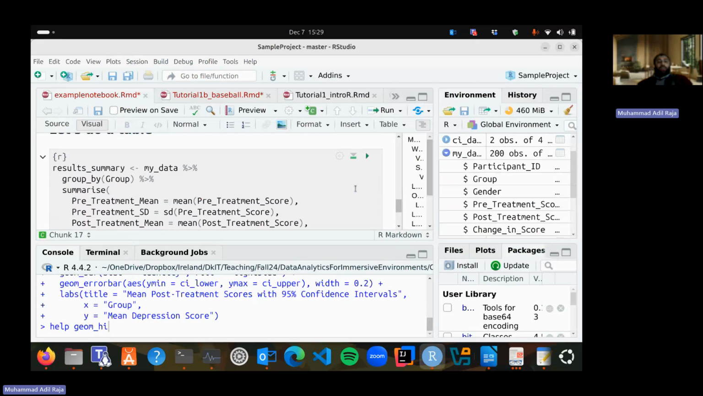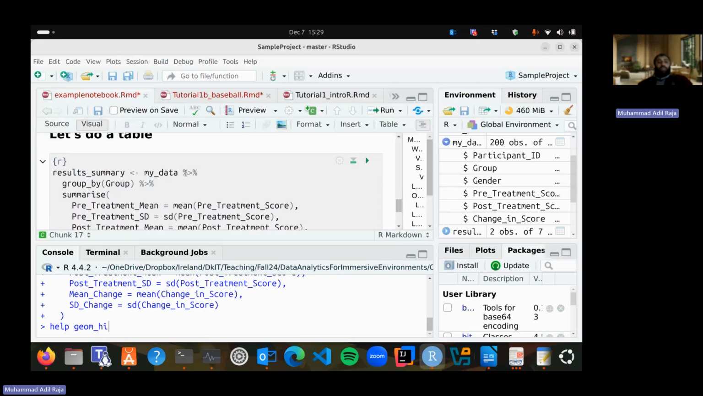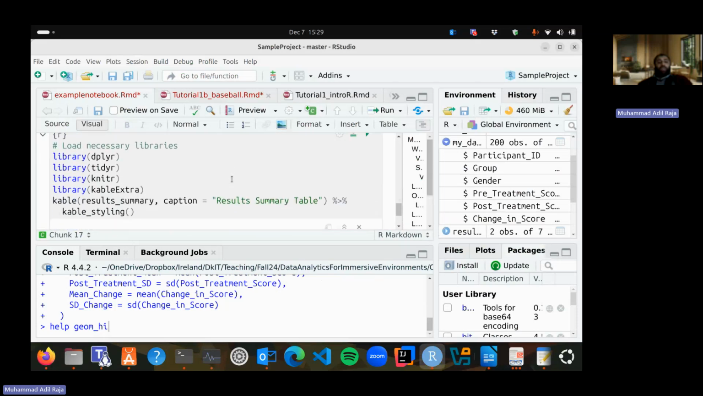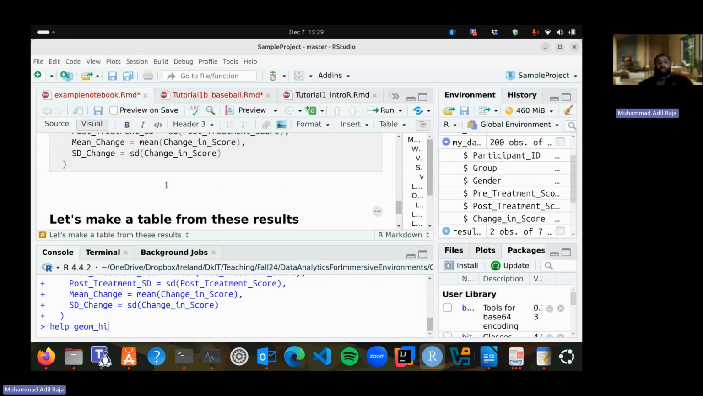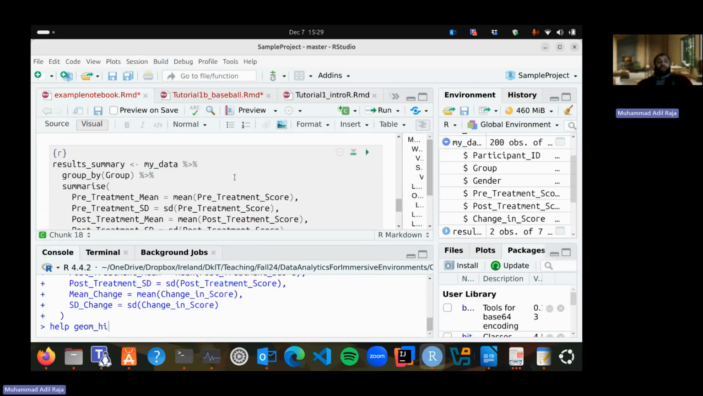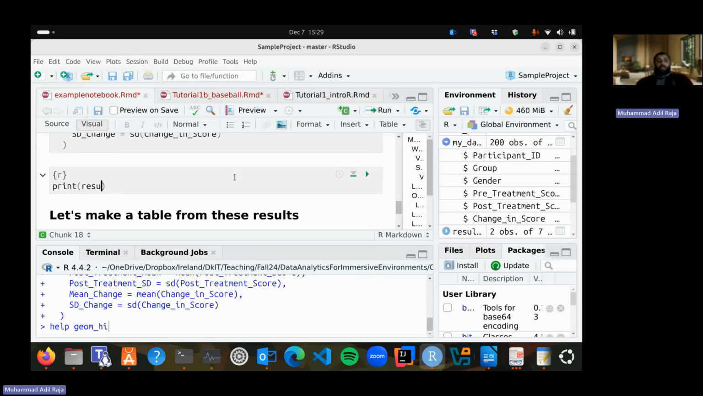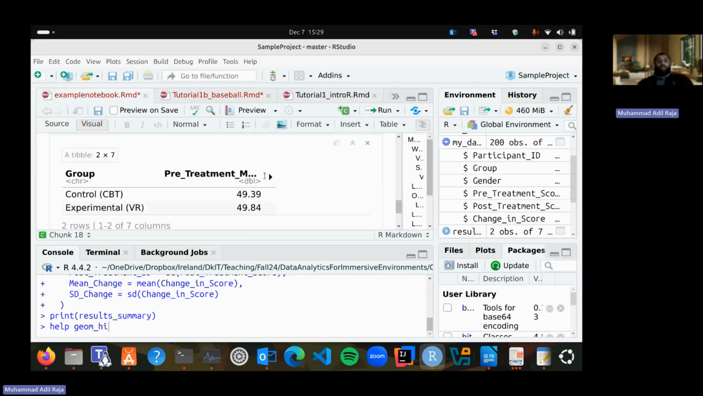Now we hit the run button, run this chunk, and we get the results in result summary. Now we have to show this. So we add a new chunk, and I'm going to show you two methods as to how to show this. One is by using the print method, and in the print method, I call result summary. And I show it, and it shows me these results over here.